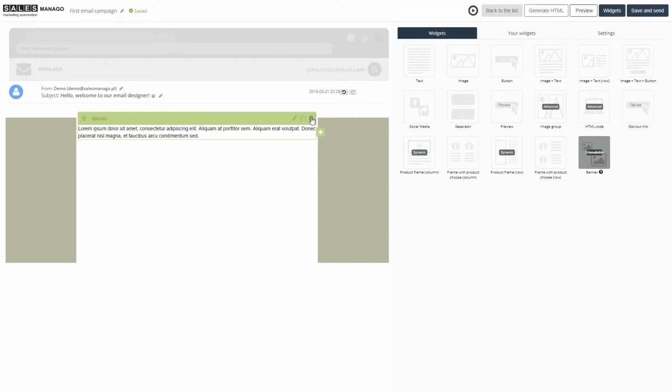The delete icon allows us to delete the widget entirely. The plus icon on the right side allows us to create an exact copy of the widget on the right hand side and place it in a column next to it.